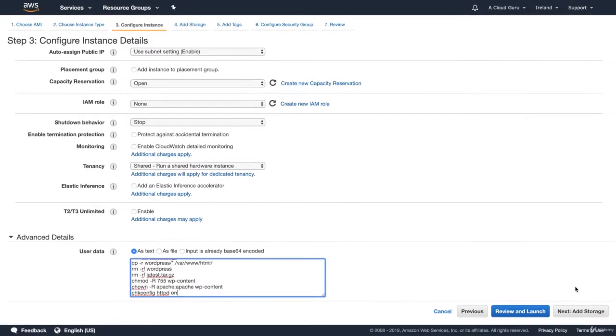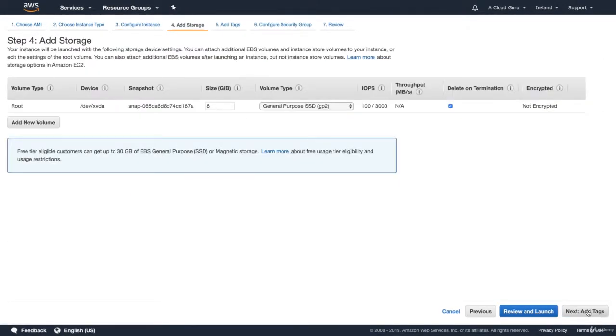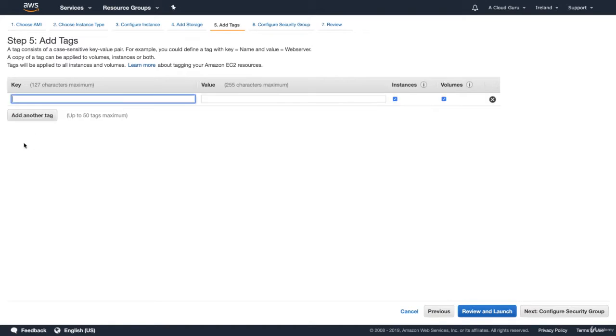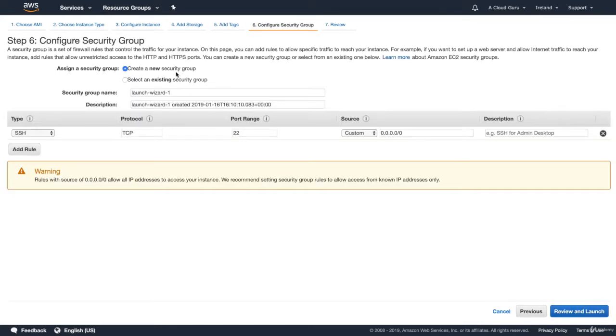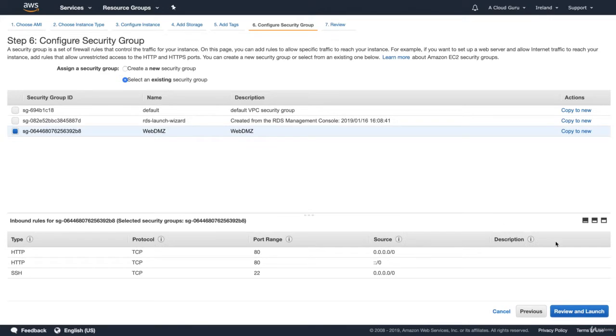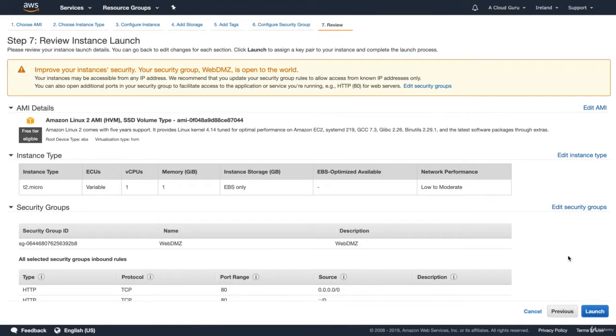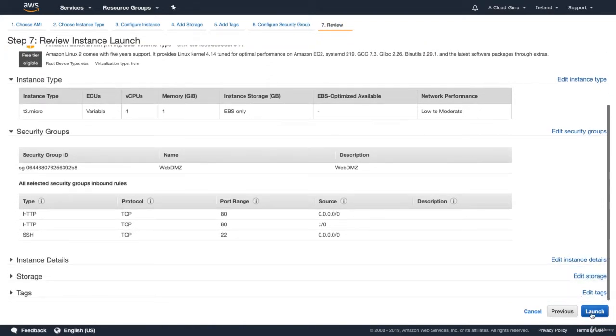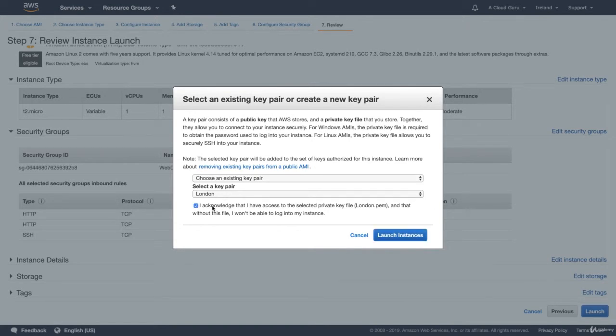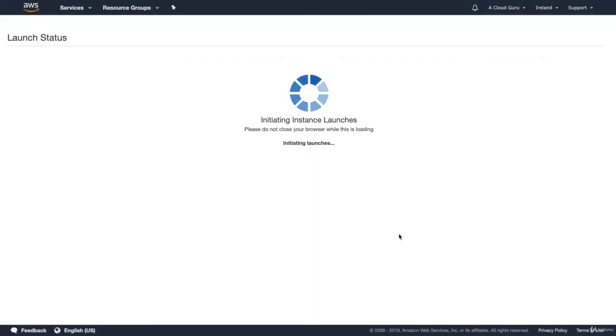Next, I'm going to add my storage. 8 gigs is fine. Tags, let's add a tag and we'll just call it Name. This is WordPress server, something like that. Next, I'm going to configure my security groups. I'm going to use my WebDMZ security group. I'm going to hit review and launch, and then go ahead and launch it. And I've just got to acknowledge that I have access to the key pair.